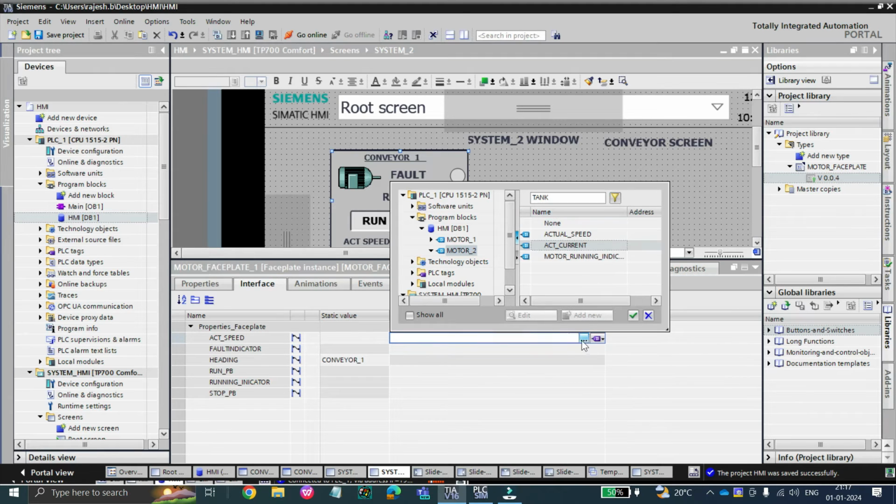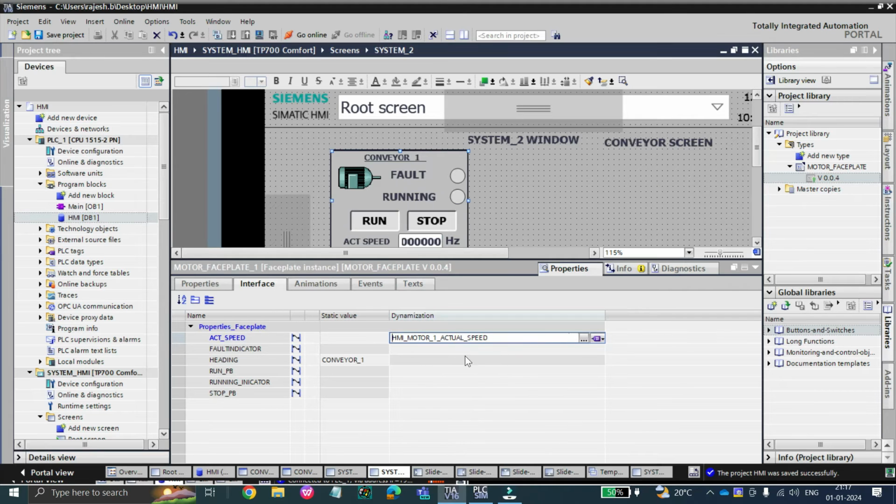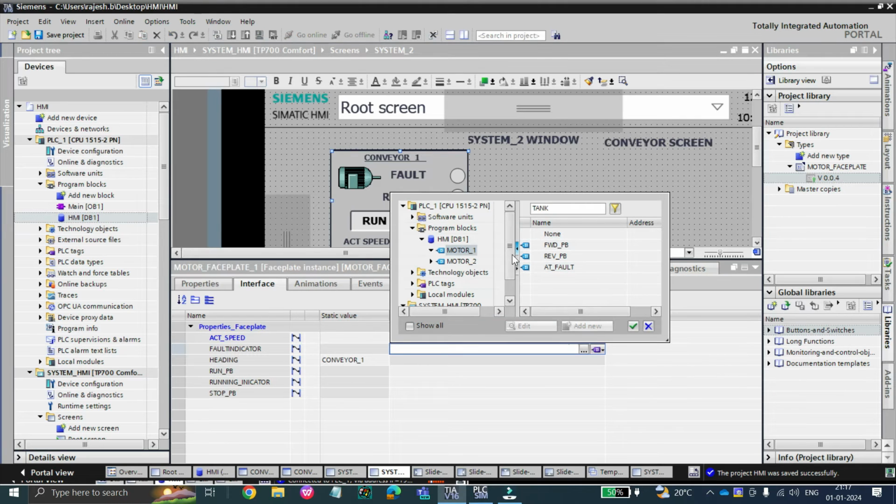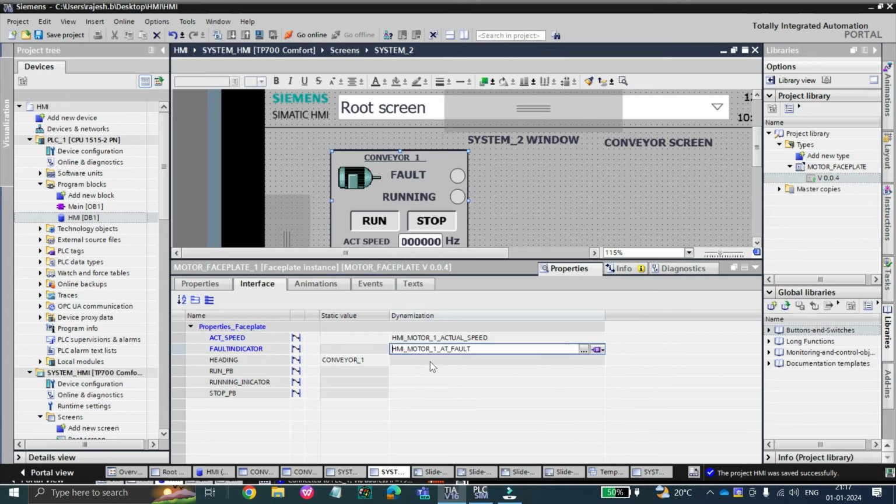Now click on the three-row dot and add Motor 1 in the program blocks, HMI DB, add Motor 1. You can see actual speed is showing, so double click on it. So actual speed is being connected. Now at fault indicator, click on it, HMI tag, and you can see fault indicator is showing.